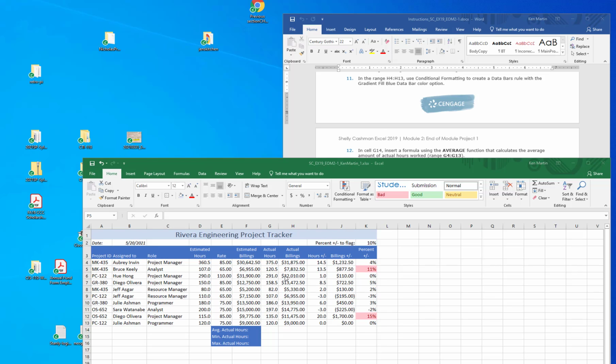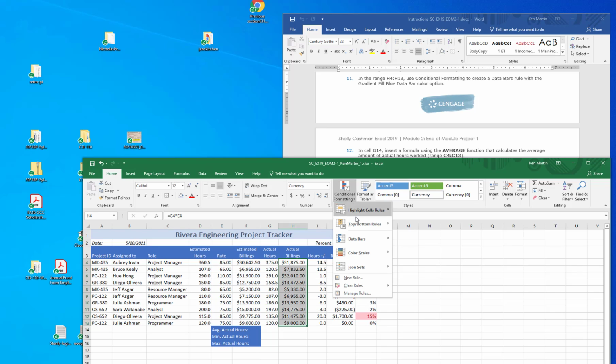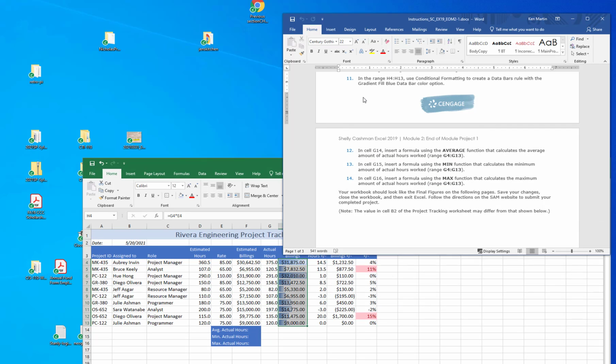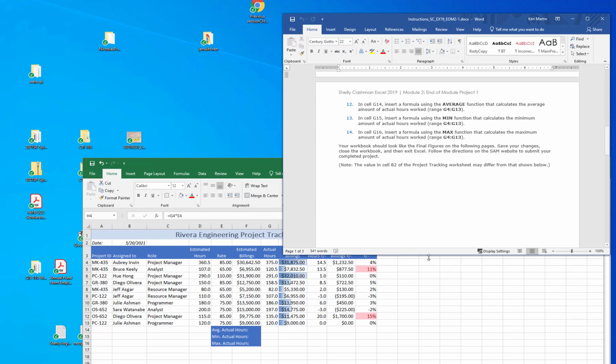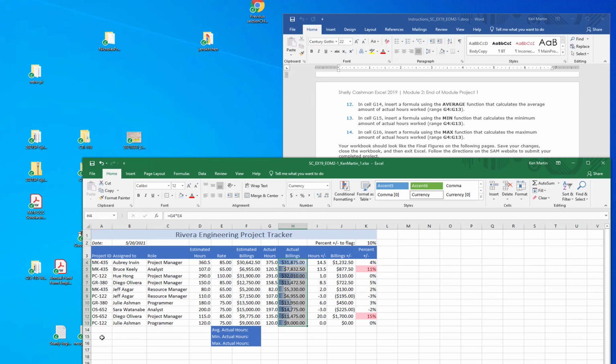Okay, on 11, we're going to select H4 to H13. And we're going to use conditional formatting again to create data bars. So conditional formatting, data bars, gradient fill. So we know it's up here. Blue. So it's the first one. So there you go. That looks good. And then on 12, go to G14.